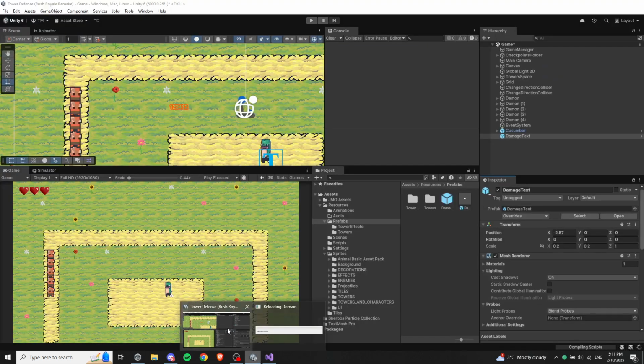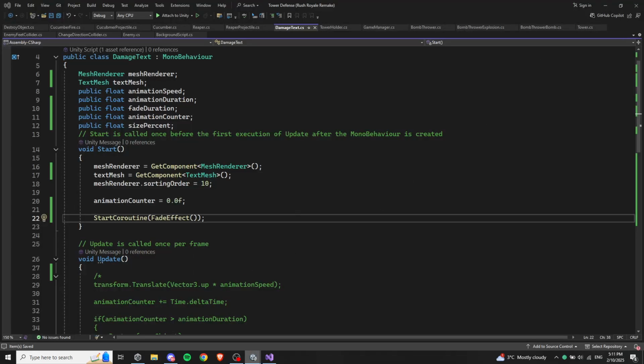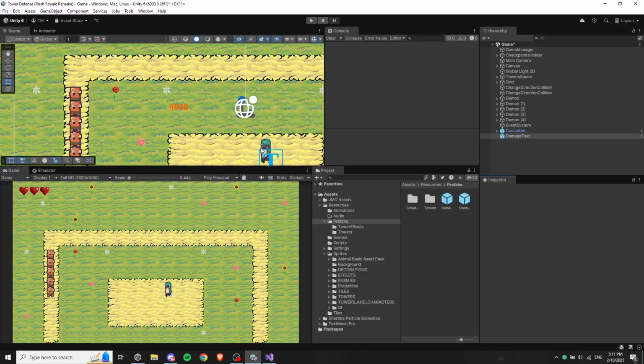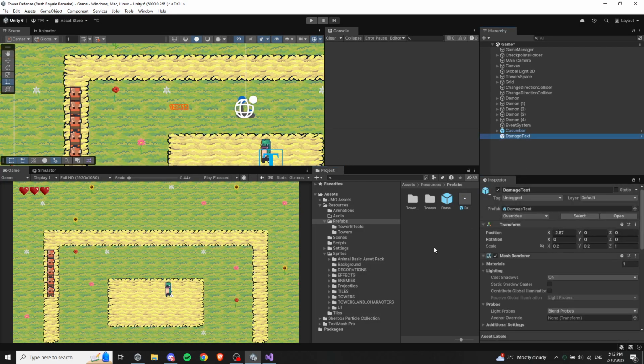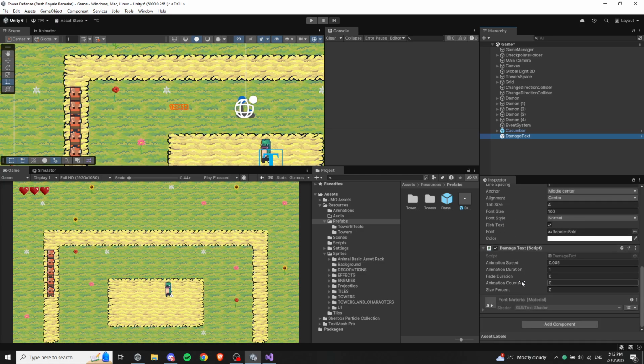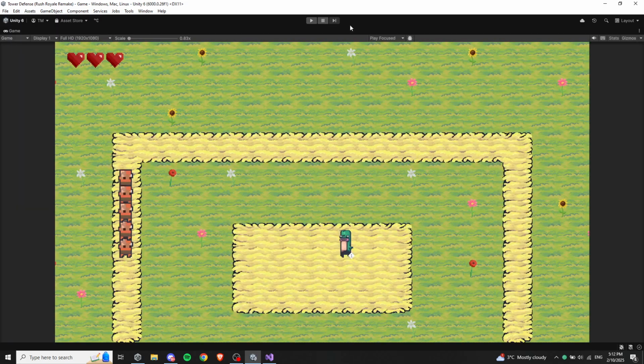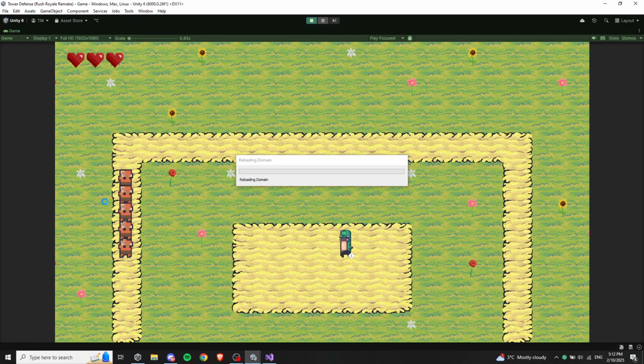And now we have to give it, so when we fade the color we have to give it duration and also the percent, so how much of the size we reduce. So let's say the percent is 25 and then that fades, let's say half a second, something like this. Now we have to see it in game. Let's see if that works.